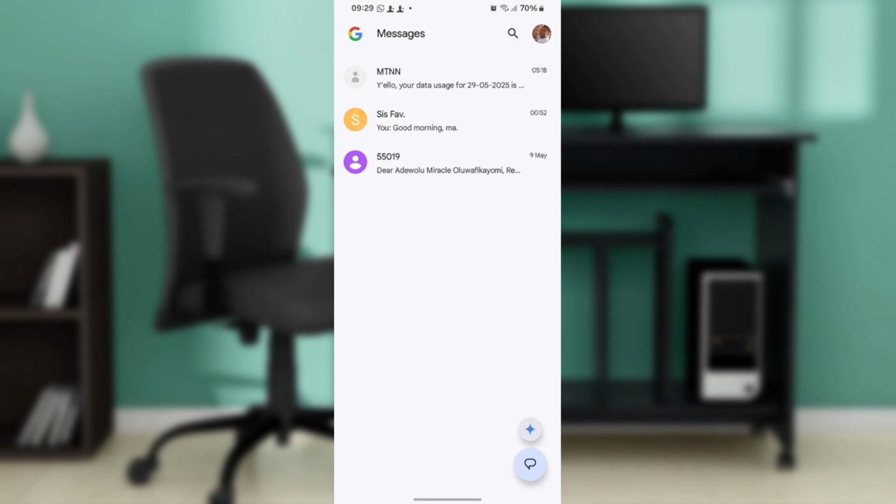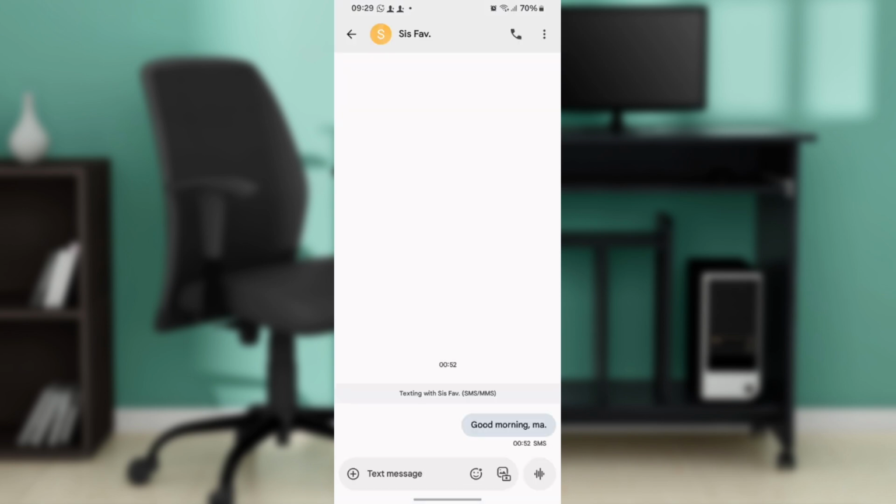First, open the Google Messages app on your Android device. Navigate to the conversation containing the message you wish to reply to. Locate the specific message you intend to respond to. So let's say this is it. Now swipe right on the message. This action will bring up the original message above the text input field, indicating that your reply will be linked to it. Then type your response in the text field and tap the send icon to dispatch your reply.